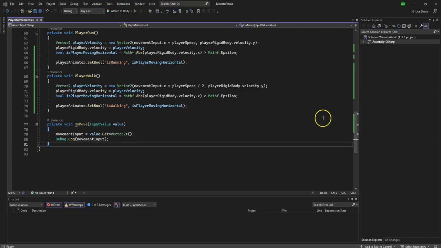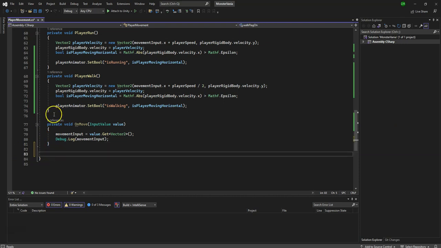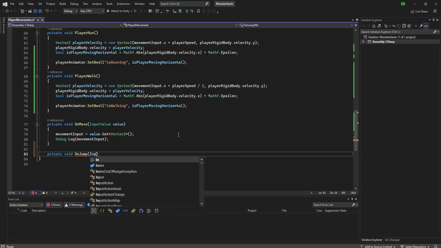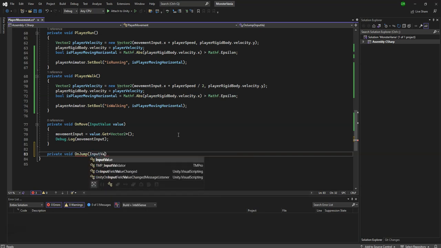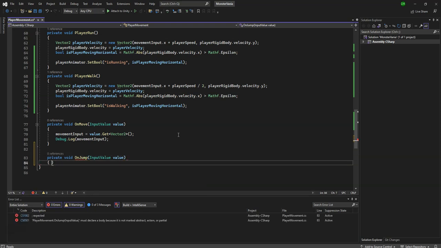Popping on over into our code, let's go ahead and add in a new thing here. If you remember before, we had a private void OnMove, so we're going to do the same thing here, except we're calling this one OnJump. And just like before, we had an InputValue value. We can use the same parameter here, even though it's the same variable name. It's perfectly okay that we're reusing it because value only exists here.